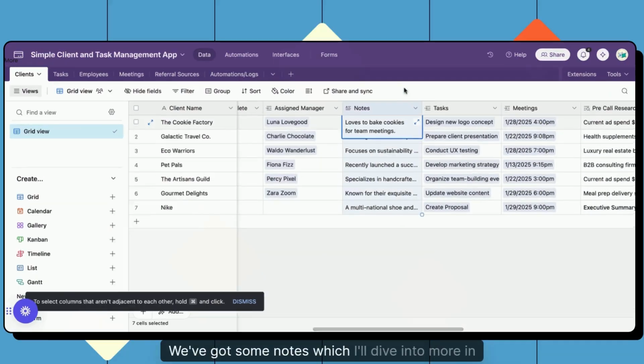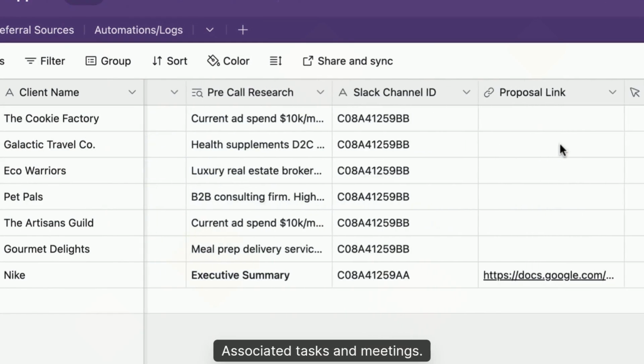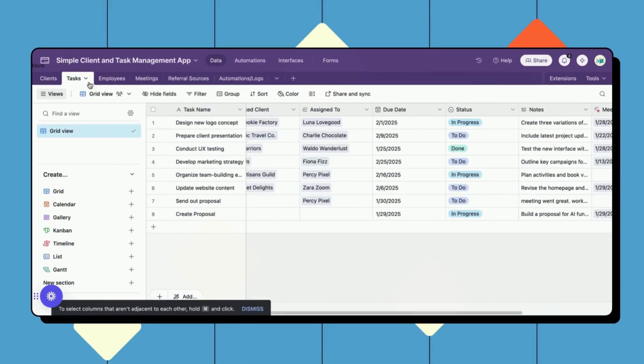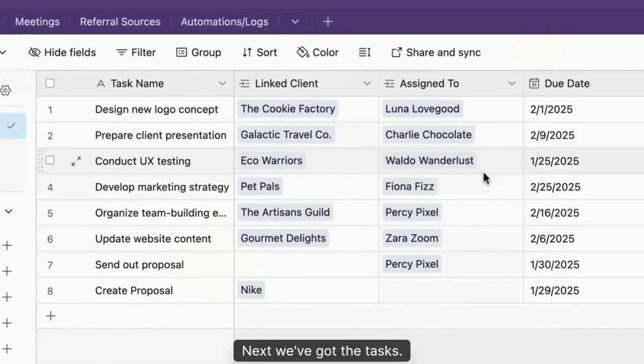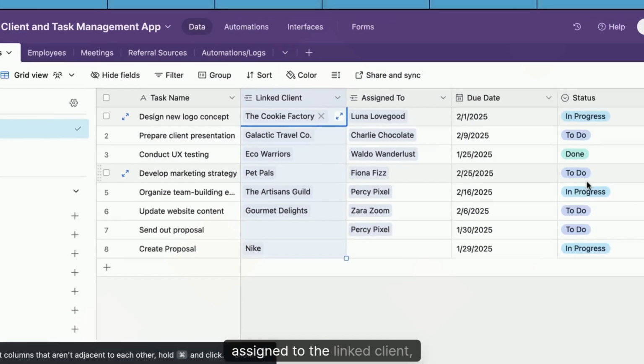We've got some notes, which I'll dive into more in a bit, associated tasks and meetings, Slack channel ID, and then we'll talk more about these proposals. Next, we've got the tasks. These are tasks assigned to the team member, so assigned to the linked client.